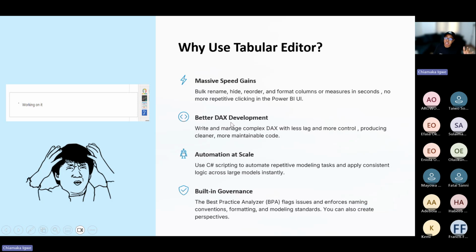Then also you can use it to write your code as well. You can use it to write your DAX measures, and you can also use it to understand your DAX measures, especially if you are working with a legacy report. Say you're a new data analyst in a new company and you're given a Power BI report developed by somebody probably 5 years ago and you want to understand it. You can use Tabular Editor to understand how the DAX is written and all of that.